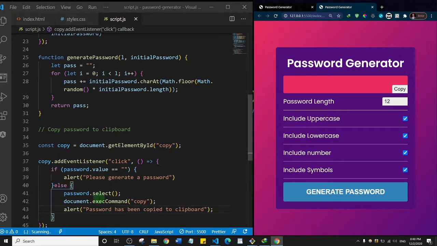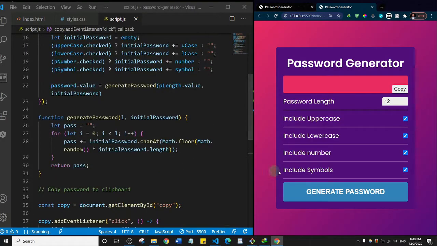Okay, so basically in less than 40 lines of code we've been able to create a standard password generator.